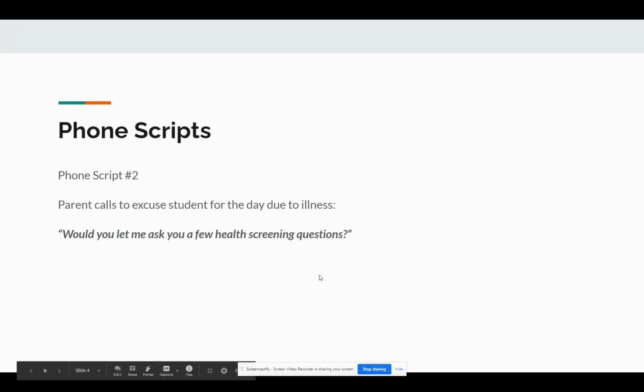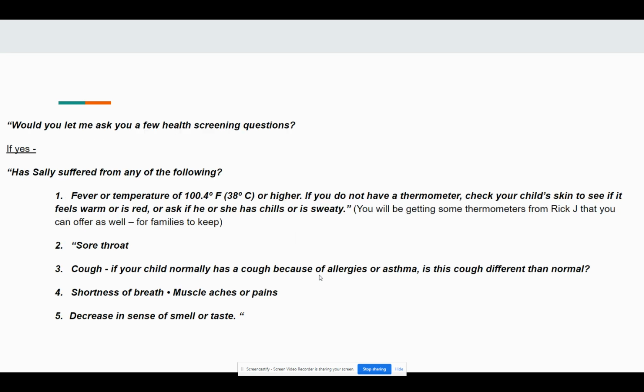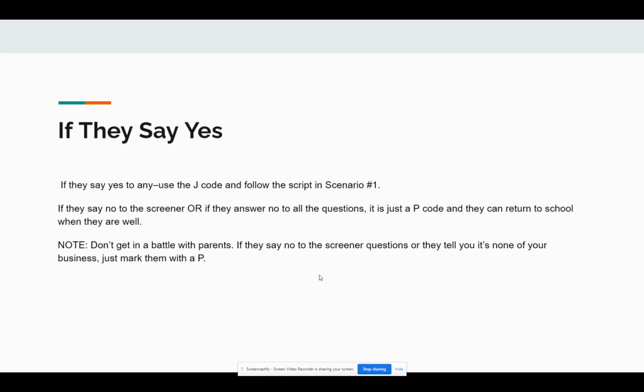Phone script number 2. If the parent calls to excuse the student for the day due to an illness, ask them, will you allow me to ask you a few health screening questions? If they respond yes, ask them, has your daughter or son suffered from any of the following? And they go through some of the symptoms, for instance, temperature, sore throat, cough, illness related to shortness of breath, or any decrease in their sense of smell or taste.